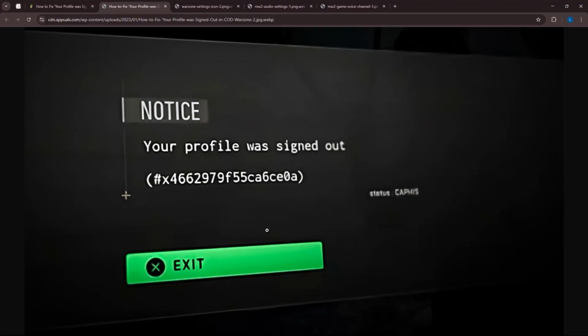So, if you're having troubleshoot problems with your COD Warzone, where you notice your profile was signed out and then you are forced to restart your game, here's one way how to fix it.